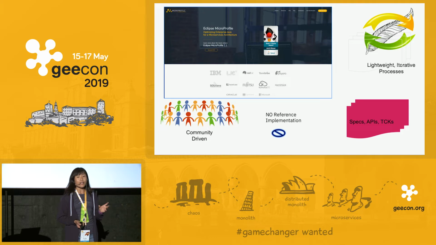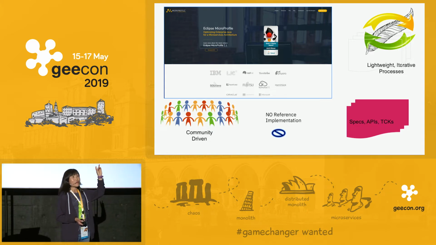For 12-factor in practice, I use MicroProfile to implement the 12-factor. A little bit about MicroProfile. How many of you have heard of MicroProfile? Oh, brilliant. How many of you are using MicroProfile in production? Okay, good. A few hands.